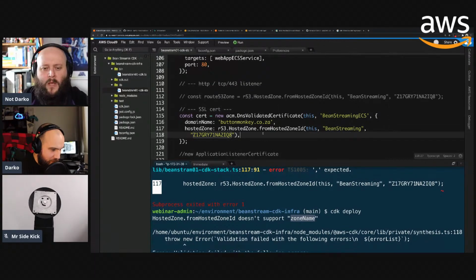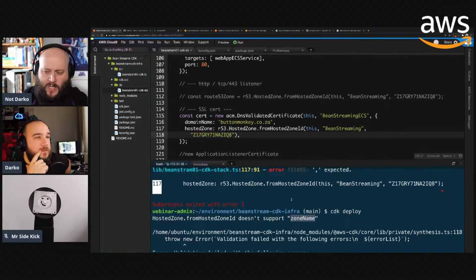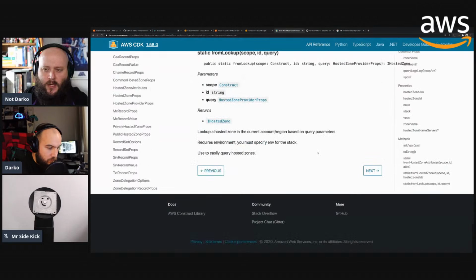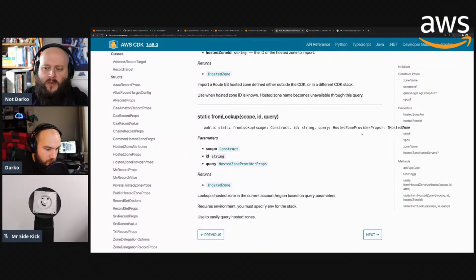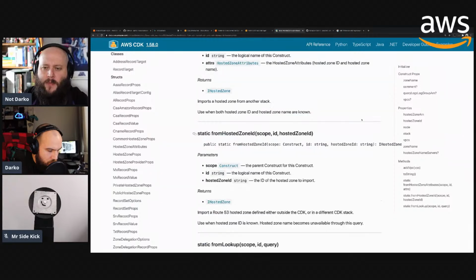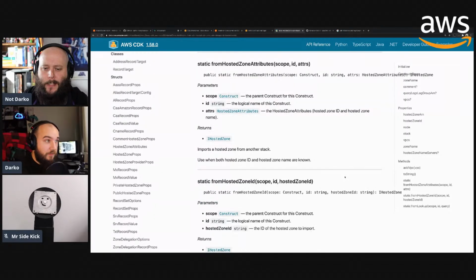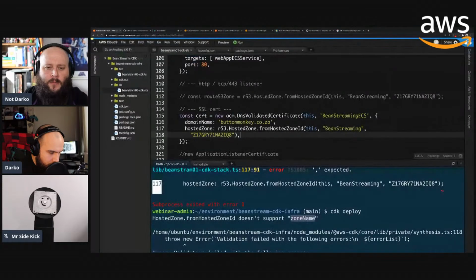Right. But my interest here is why it does not complain in the IDE for us. Maybe interesting, because we just need to find this thing. So if we do from hosted zone ID, or from lookup, let's have a look. Cool. There's a query hosted zone provider props, a hosted zone ID, but this should be fairly simple. Yeah, we just suck at programming. By the way, none of us are TypeScript developers. Let's just make sure it's from hosted zone ID. Yep. That looks fine.